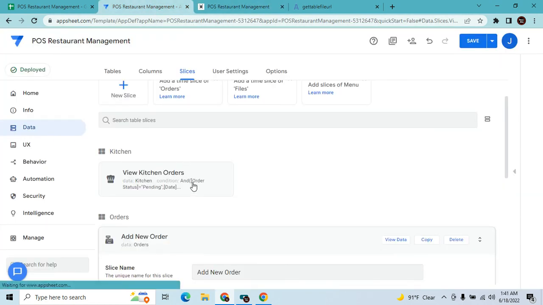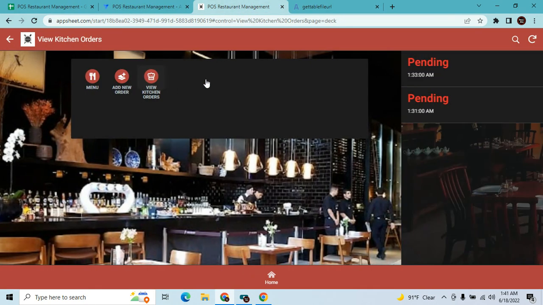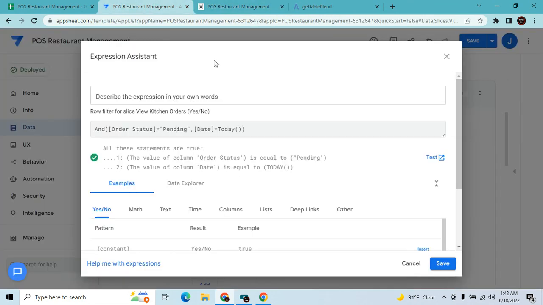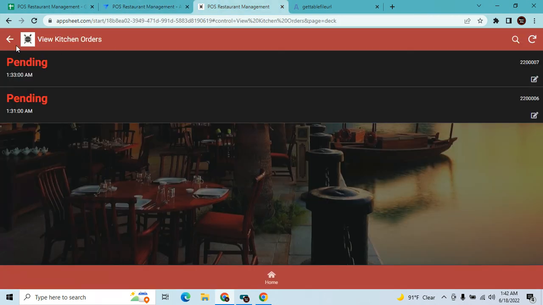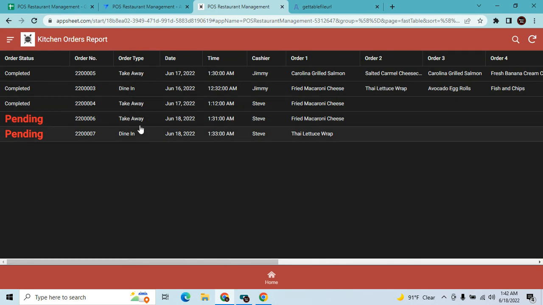The formula for that, guys, you can use a simple formula like AND. So if the order status is pending and the date is today, then show the data. Since I created this for today, it will show. If it's for tomorrow's date, it will not show. However, you can still see all the orders in your kitchen order reports, so you can see which ones were not completed, I mean, the pending orders.